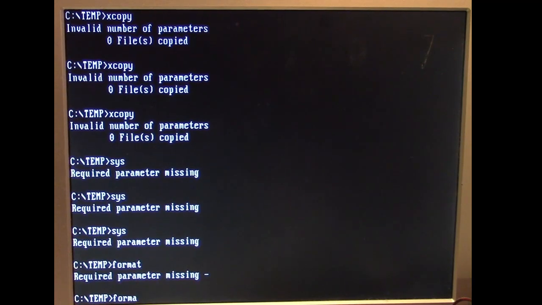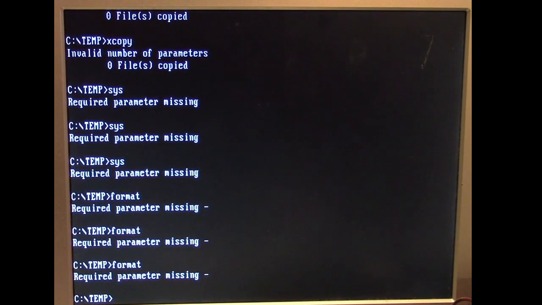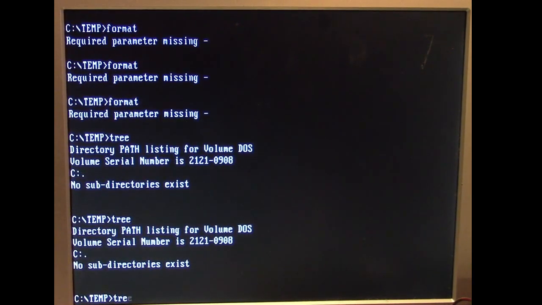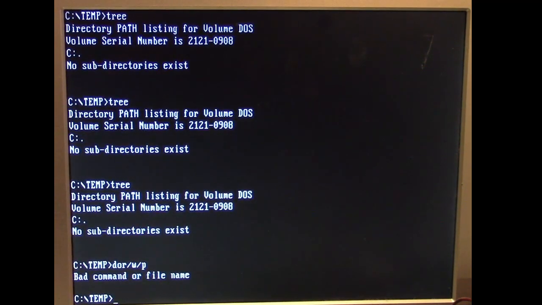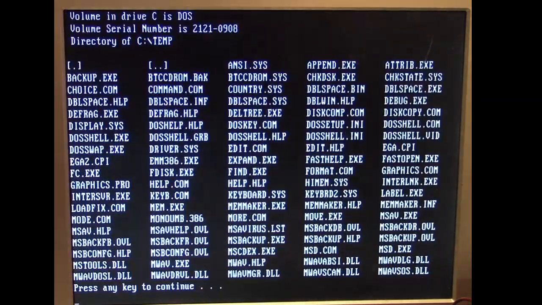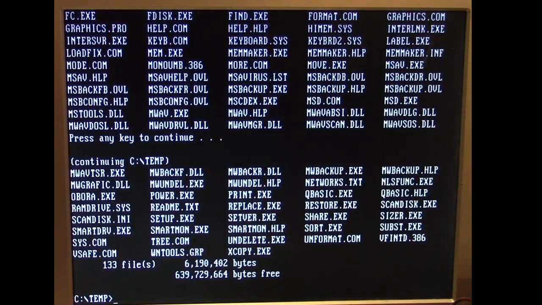So how about format 3 times? We saw it do it there. How about tree? And yeah, it did some more infections there. Now, it does happen to break some programs when it infects. Oops, well, that's not going to work. So let's try looking at append or attrib and see if they work.